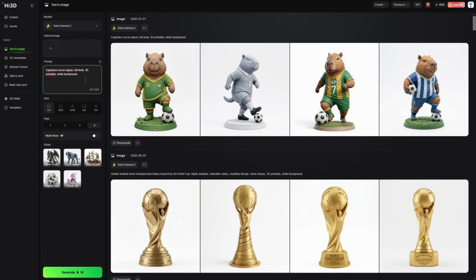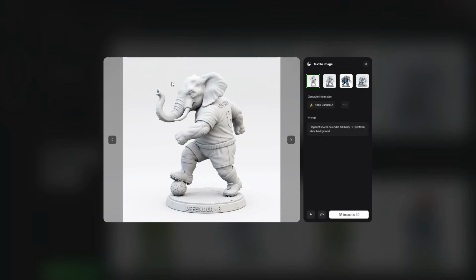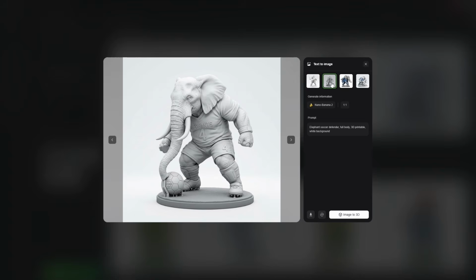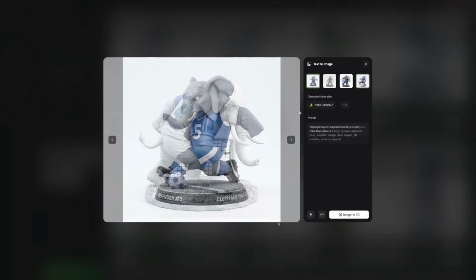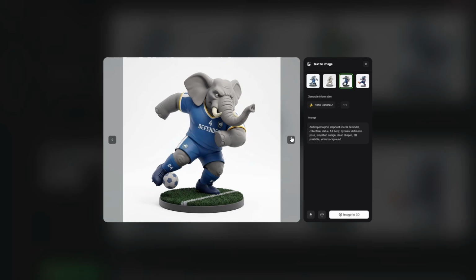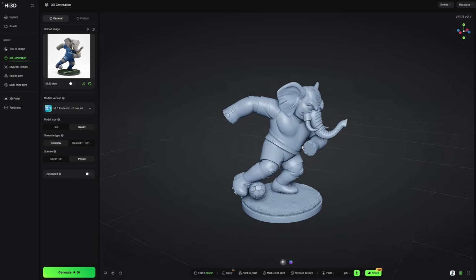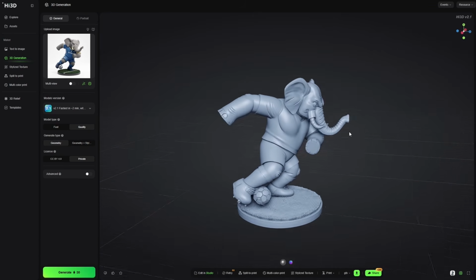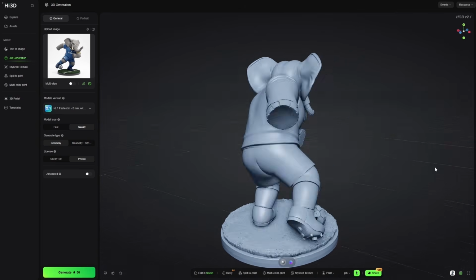Now it's time to create our second player, a giant elephant defender. Nice. Something doesn't look quite right here. And after generating a few more variations, I finally settled on this one. This model looks absolutely incredible. The level of detail is amazing, and it's exactly the kind of result I was hoping for.